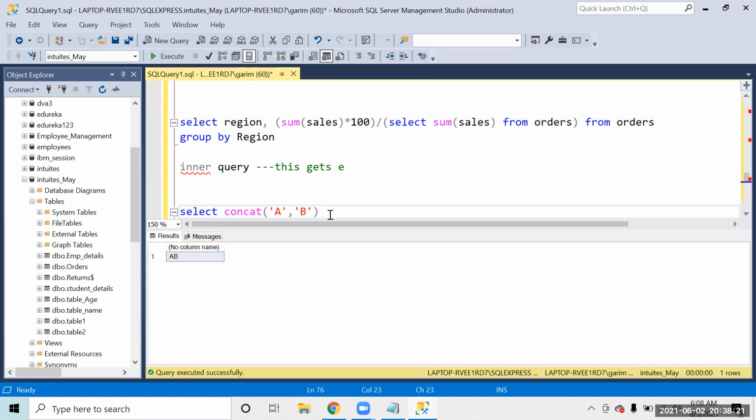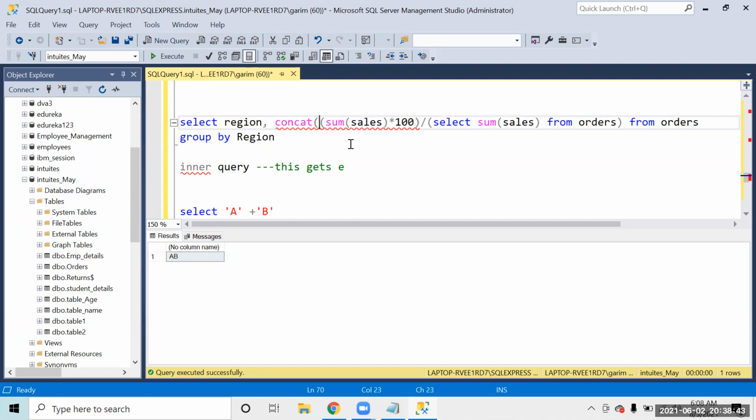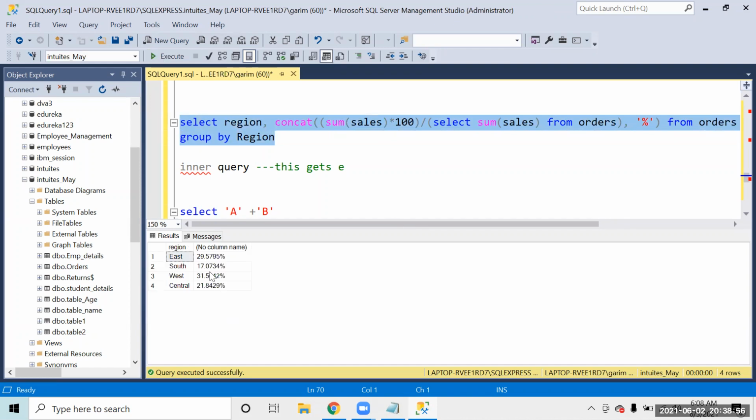You can concat two things, A comma B. You can use the plus sign also. If I say A plus B, it becomes AB. So we have two things, the concat function, or you can simply use the plus sign. Okay. So what should I use here? Over here, you just write concat, because you want to combine this entire output. Comma, you can give a percentage sign in quotes. Like this. Yeah, this is what I want. So you get a percentage. Yeah, thank you.